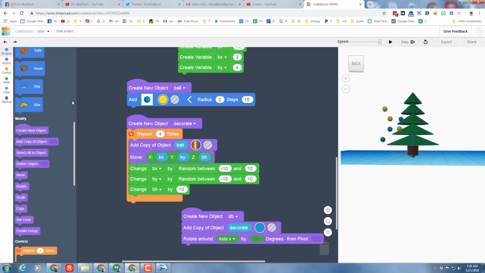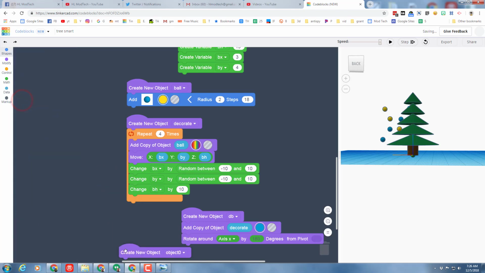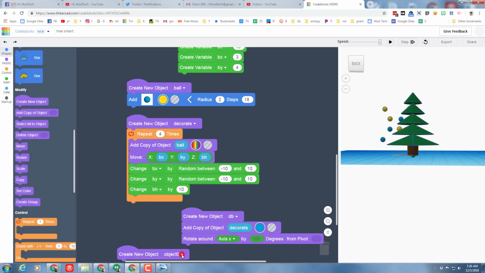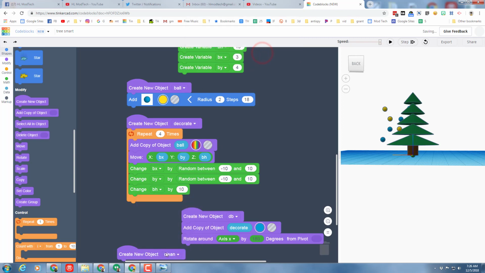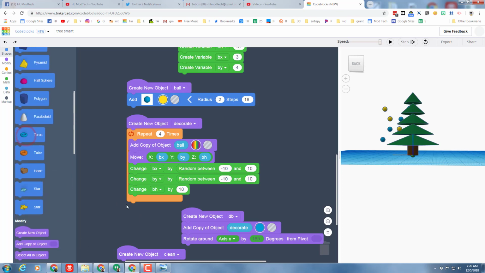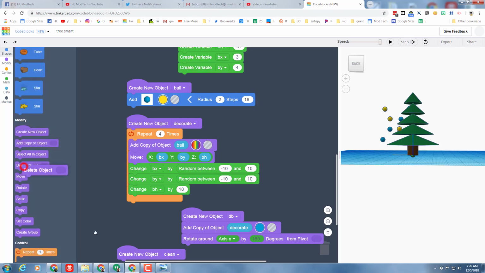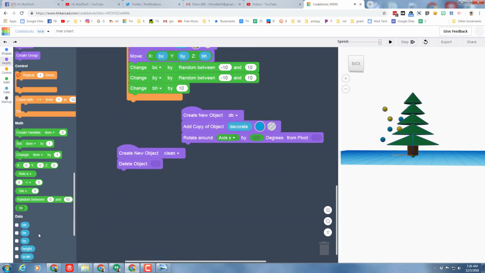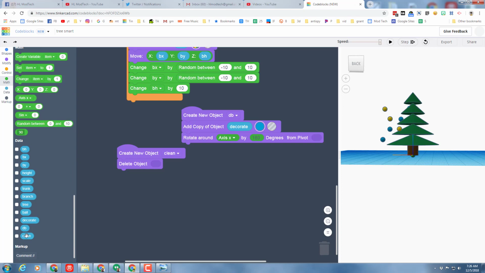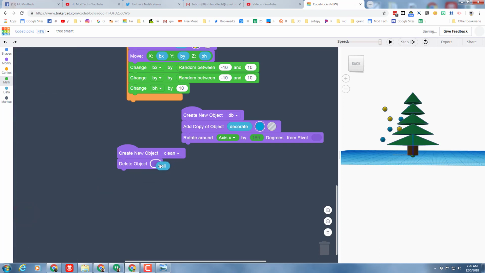So I'm going to do one last create object down at the bottom of mine. I'm going to name this clean. And what I'm going to do is I'm going to clean up that first ball, because now that everything else is drawn, I don't need it. And we do that by putting a delete object, and then in that spot we're going to delete the original ball, which we track down and find and drop in.